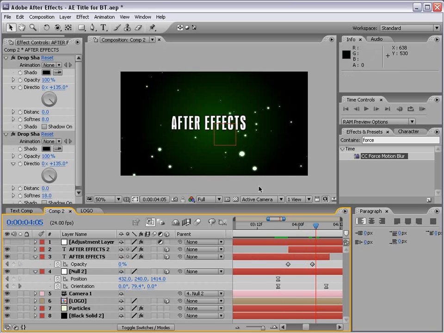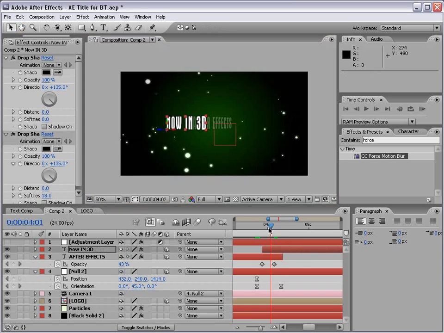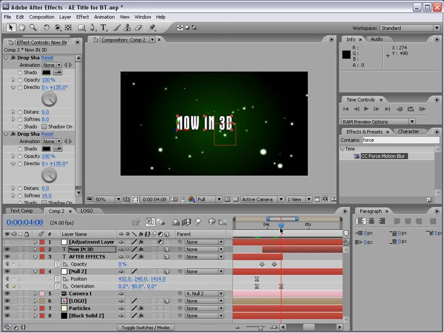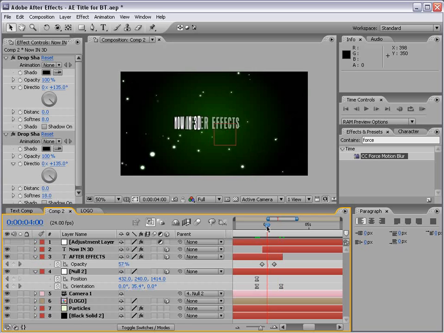And now we have our new layer, and then we can double click on it and change it to now in 3D. It's always been, but oh well. So that it kind of comes into play here. Now, our layer isn't quite lined up, so let's go and line it up, and let's make sure that our animation looks okay.